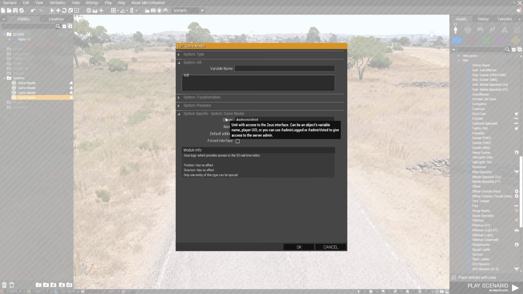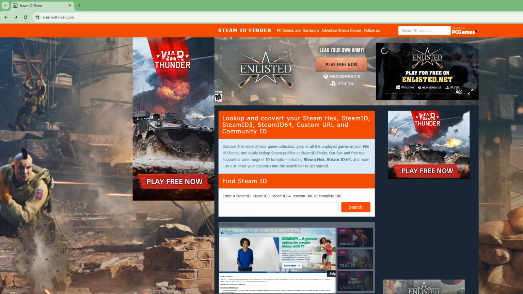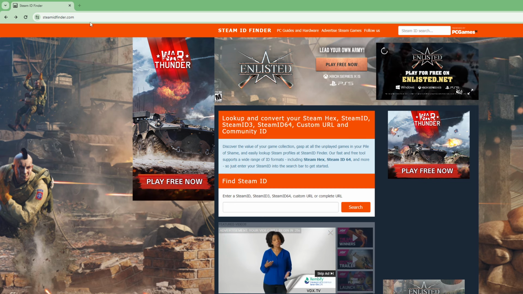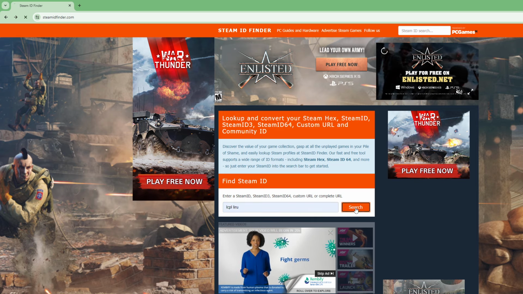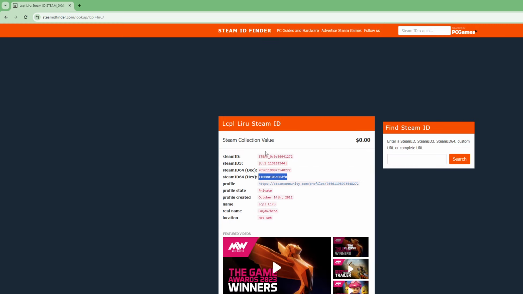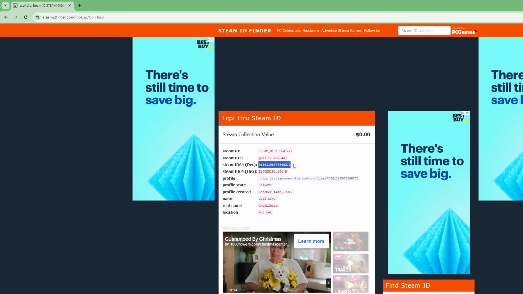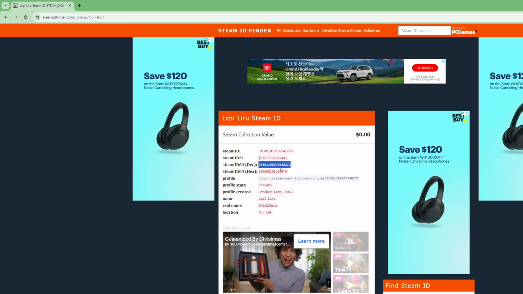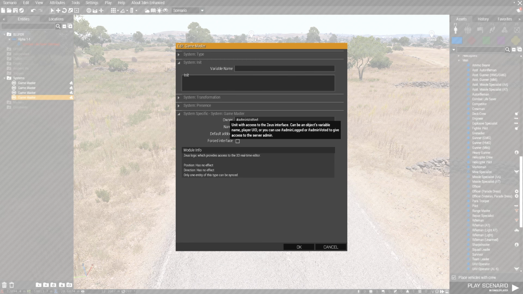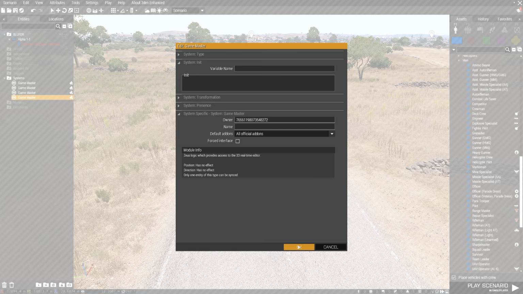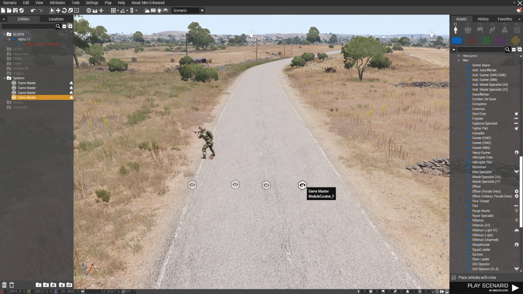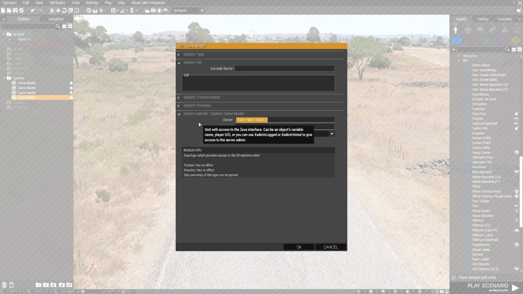So it says player UID. Let me show you how to get that. We're going to click this button here. This opens up a display to a website that just finds your Steam UID. I'm going to type LCPL Liru there, search. This is my silly little Steam profile. You want to get the 64 ID here. Copy that. Go back into the interface. And there we go. That basically hard codes a Zeus module to the player that has that Steam ID.